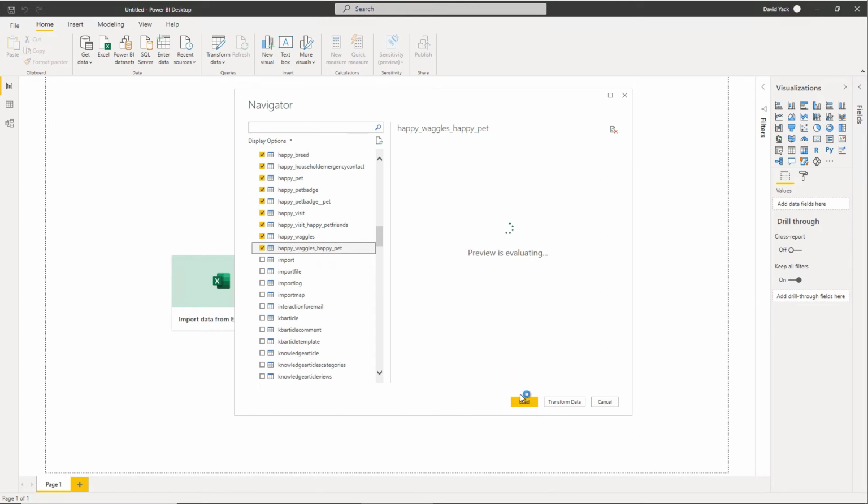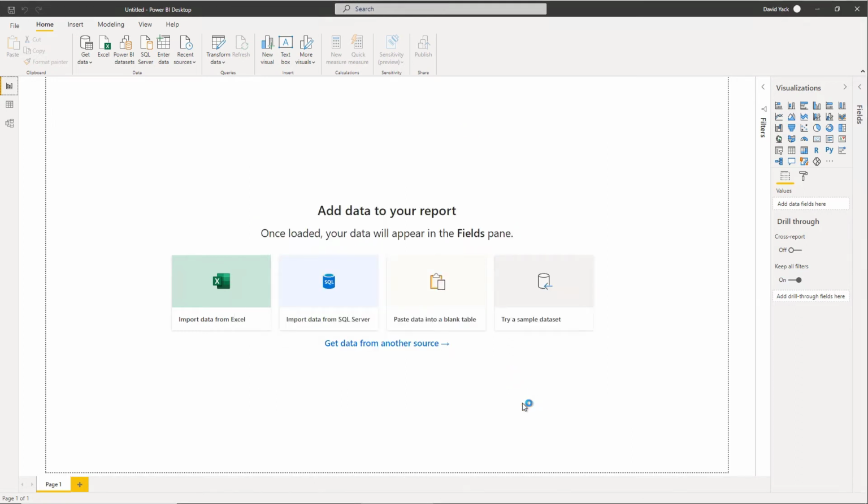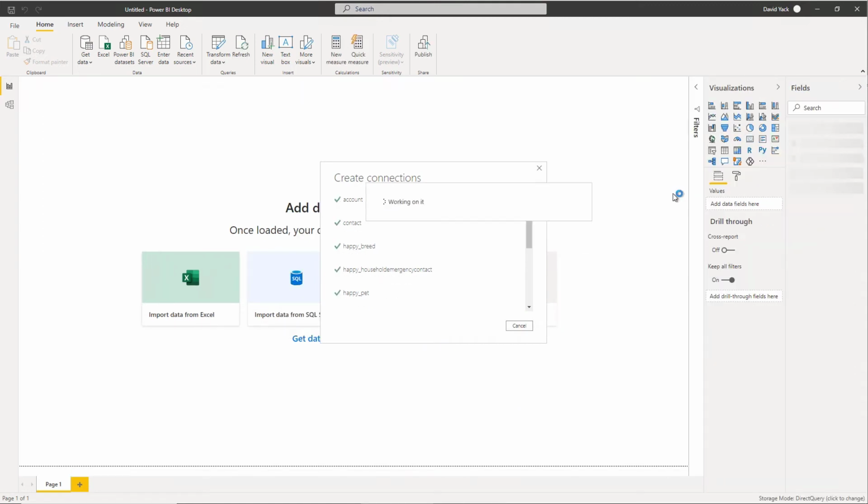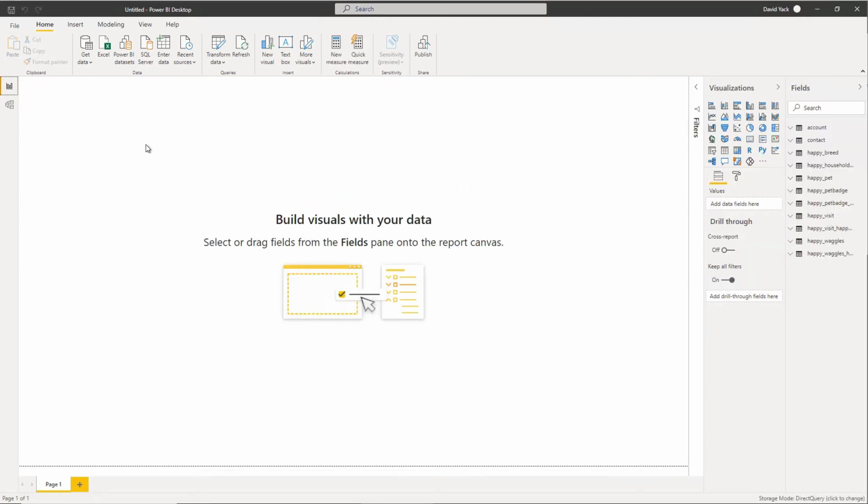Now once I've done that, I can go ahead and say load. And what it will do is go and generate a nice diagram for me without me having to do anything fancy in Visio or any other tool. Okay, there it finished loading them.